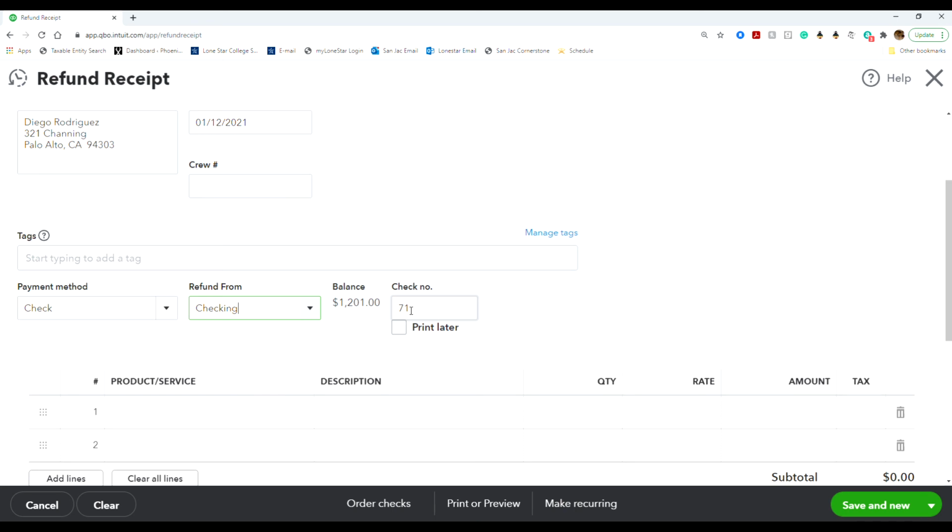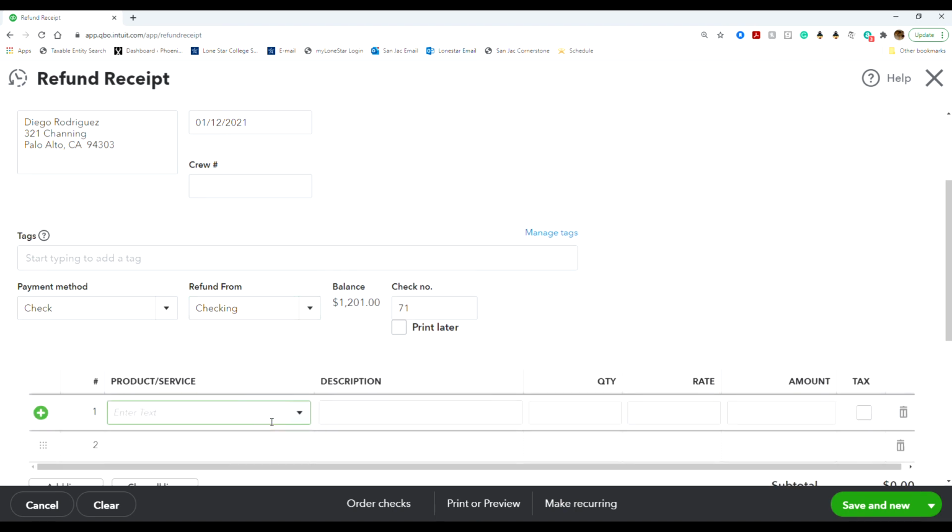So we need to put in what we're refunding. And what we were refunding was a little bit of gardening. Remember, he only needed 3 hours instead of 4. So we're going to refund that 1 hour that's going in. So quantity 1, and we know the rate was $35. Because apparently a lot of it is $35.